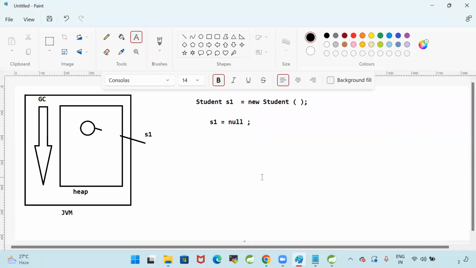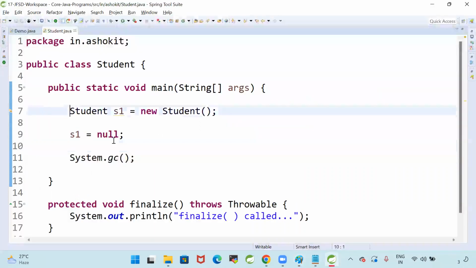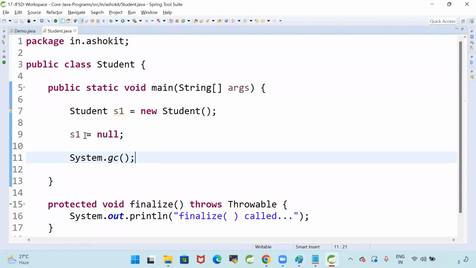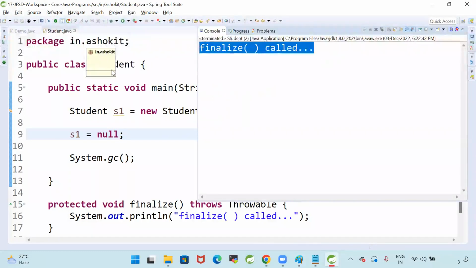How do we make an object eligible for garbage collection? By making the object null. When you nullify the object, that means when you store a null value in the object, that object is eligible for garbage collection. Execute this program. The finalize method got called.